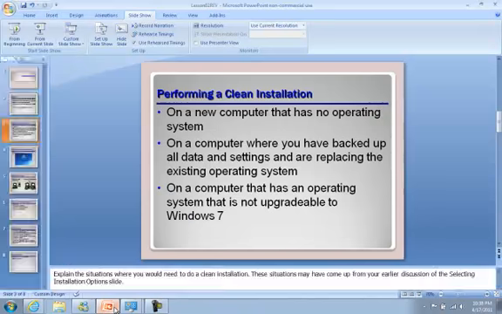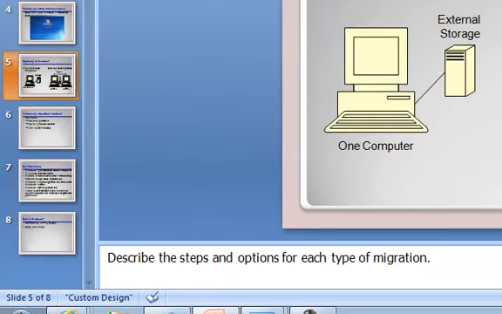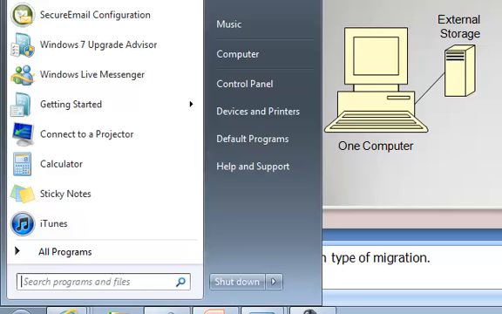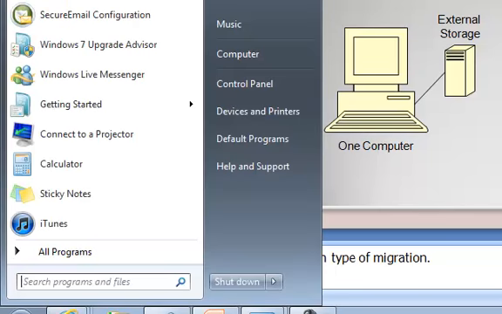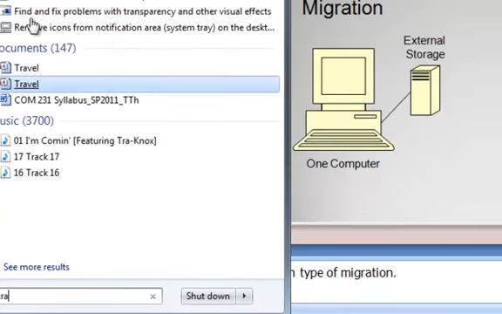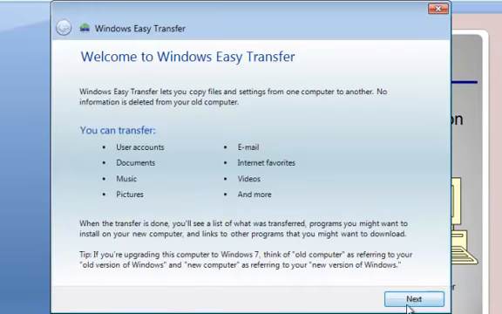Okay, let me get back to this PowerPoint. We also have wipe and load migration and side-by-side migration. What I just explained over here is how to do the wipe and load. So let me click the transfer here. Okay, Windows Easy Transfer. Next.